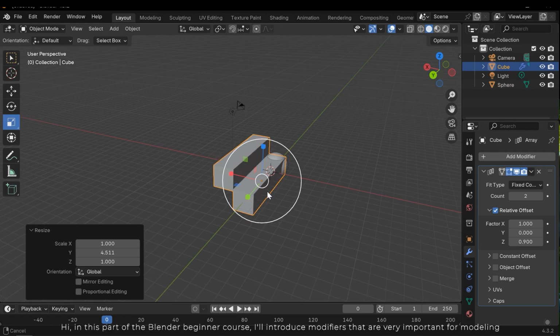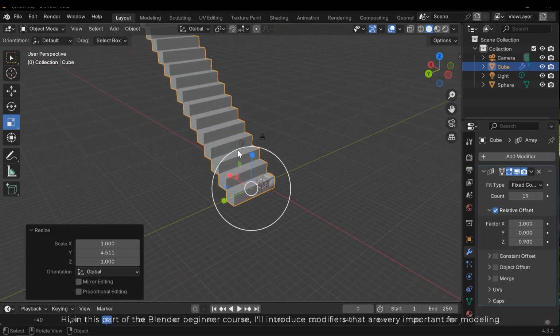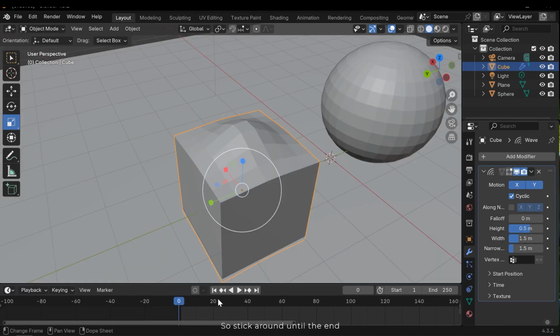Hi, in this part of the Blender beginner course, I'll introduce modifiers that are very important for modeling. So stick around until the end.